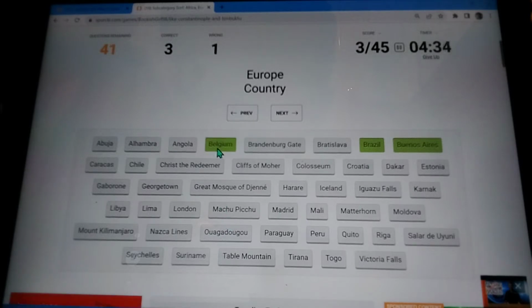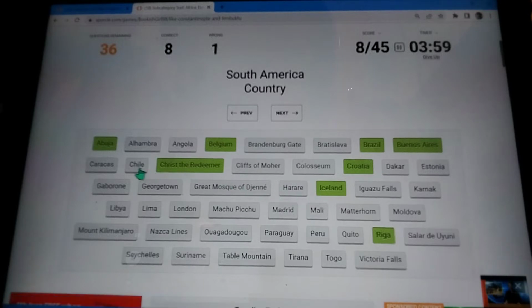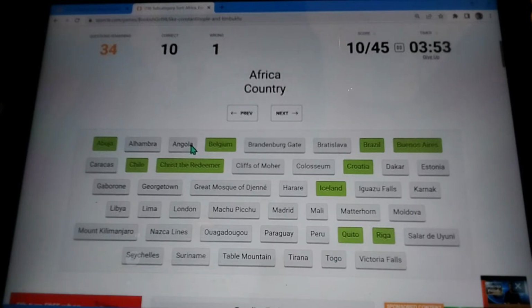European country, Belgium. Another one? Croatia. South American landmark, Christ the Redeemer. Capital city in Africa, where is one? That's South America, that's Europe. Where's the African capital? Abuja, there we go. European capital city, that would be Riga. European country, Iceland. South American country, Chile. South American capital city, Quito. African country, Angola. Another South American landmark, okay.